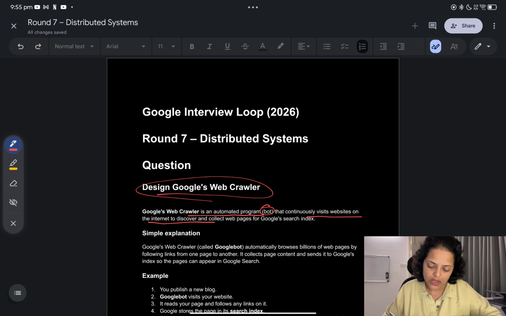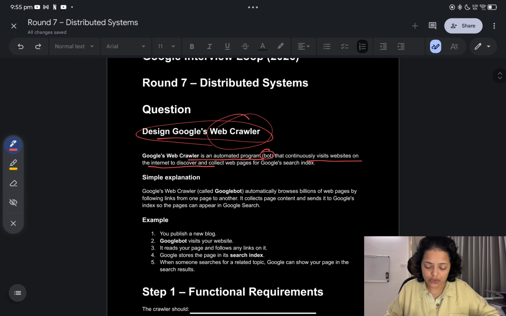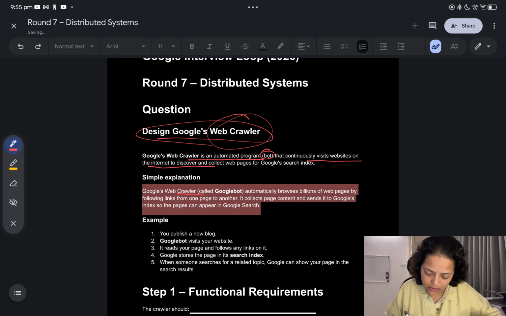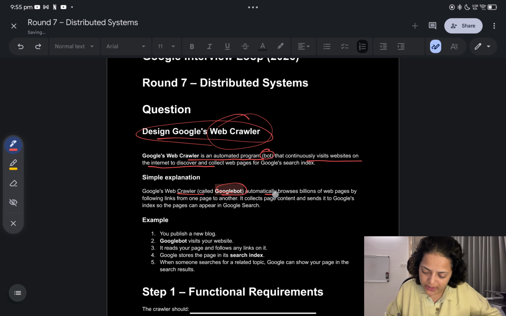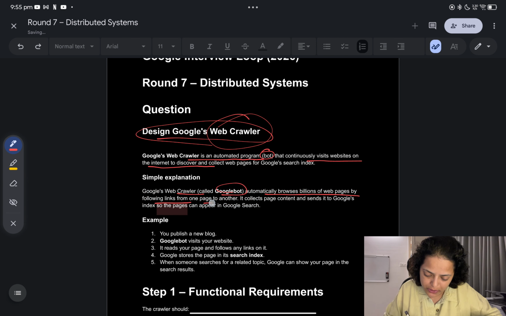So this is how. The web crawler is the main part of that. Now, a simple explanation: Google web crawler, or Googlebot, automatically browses billions of web pages by following links from one page to another. It collects page content and sends it to Google's index so that pages can appear in Google search.